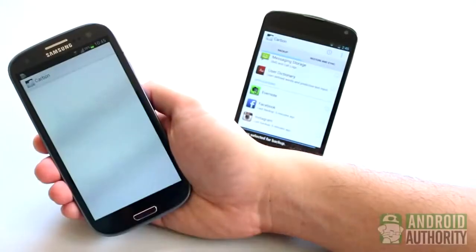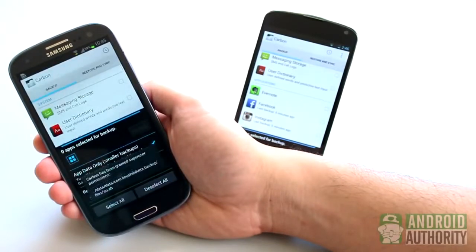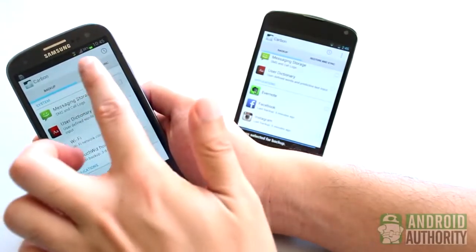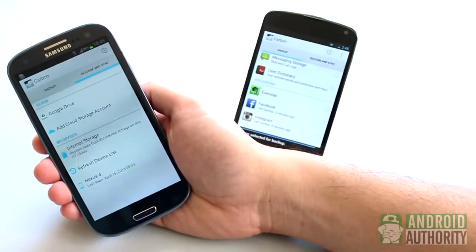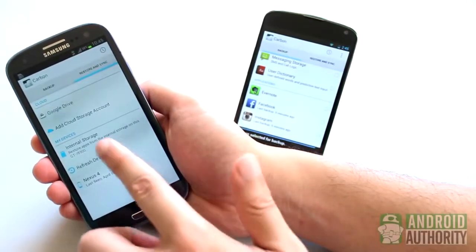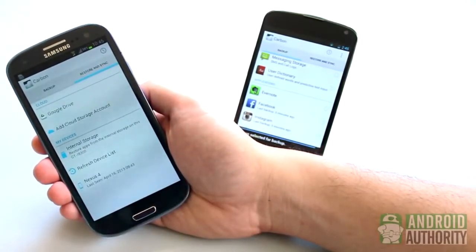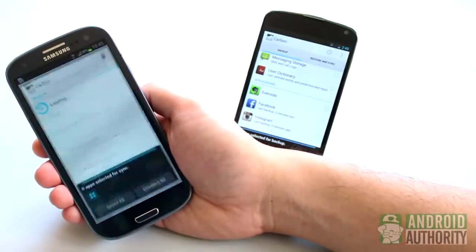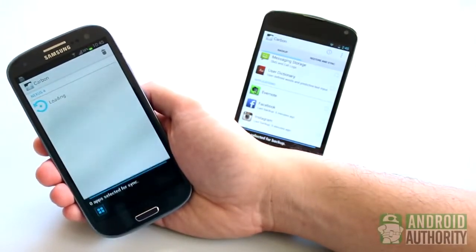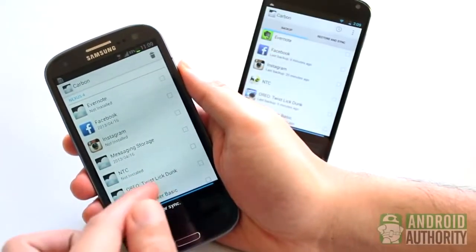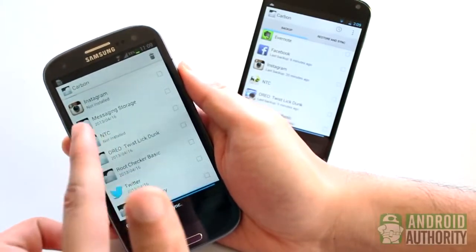On the receiving device, launch Carbon and open the Restore and Sync tab. You should see all your linked devices under My Devices. If not, try tapping Refresh Device List. Tap on the device name to see the list of installed apps on that device. Then, select those that you want to sync or restore from the other device.